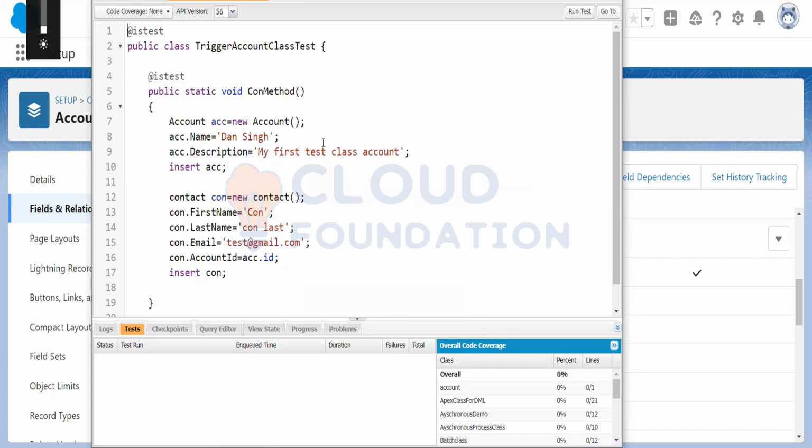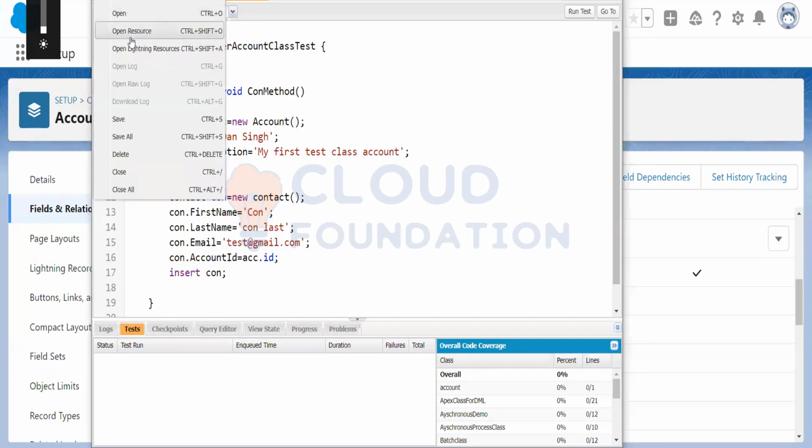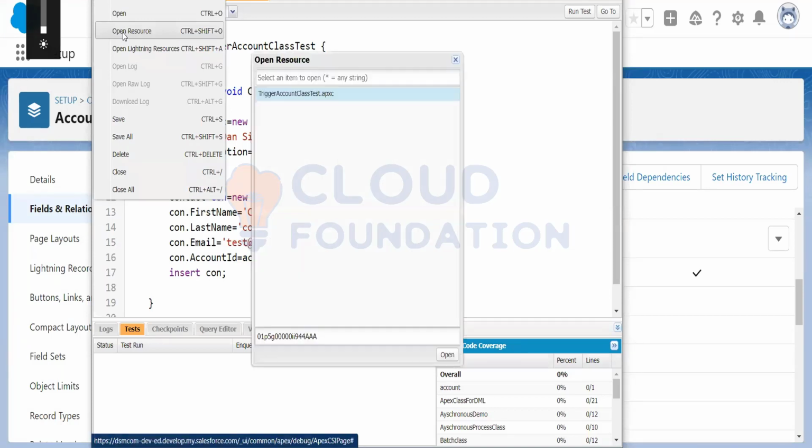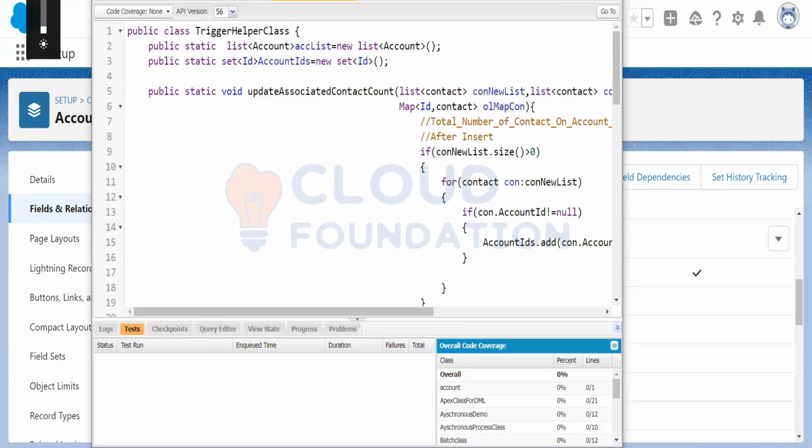Okay, so this is my test class. And what was my main class name? That was trigger helper. Control C, open resource, Control V, open. See, and I have to check this. I have to check the coverage for this class.